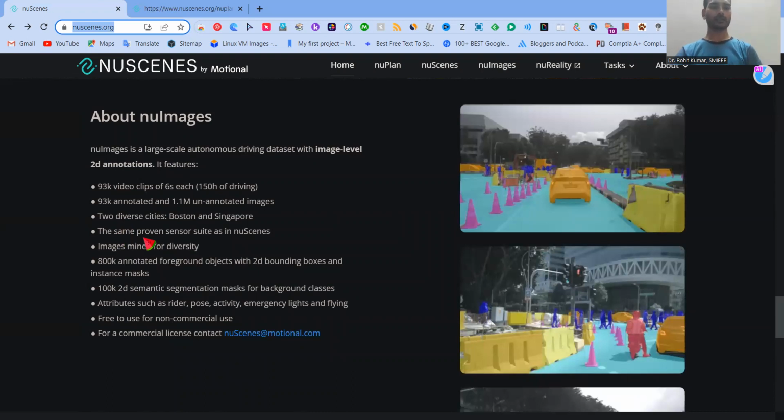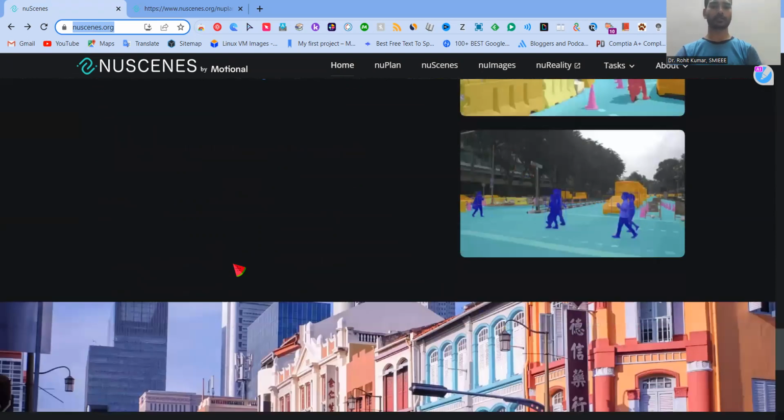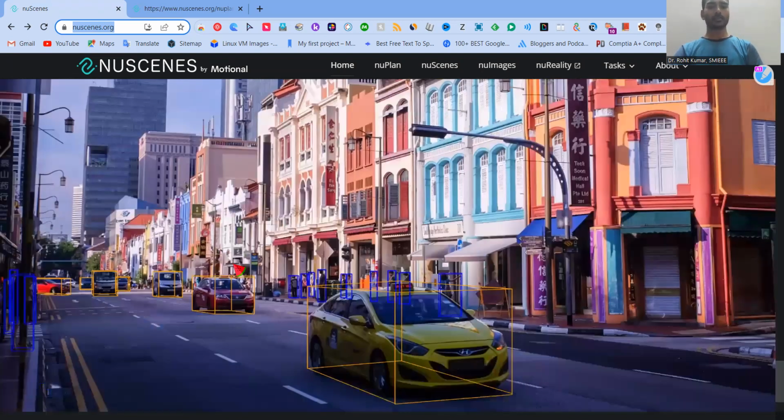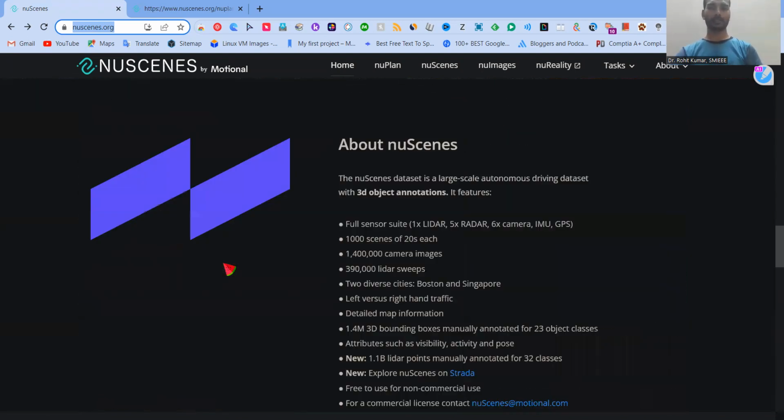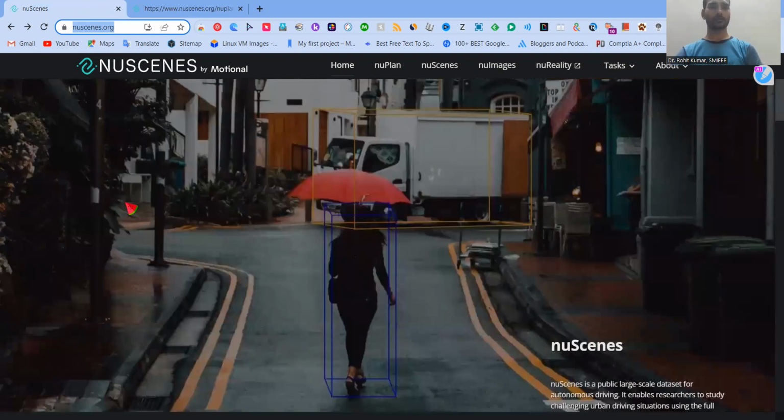Then you have the proven sensor suite in nuScenes. Then the images mined for diversity, then 800,000 annotated foreground objects with 2D bounding boxes and instance masks, etc. Related information is going on here. So that's the basic thing which is related to nuScenes.